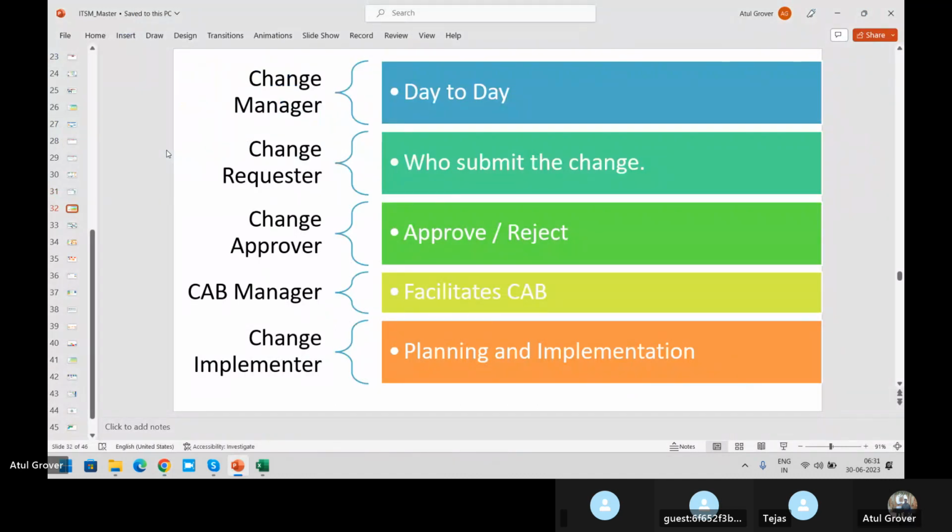See, the major roles, if I say, one is change manager, one is change requester, one is change approver, one is CAB manager, and one is change implementer. These are the roles which are available in the market or used by customers. Okay, so these are the roles which are available in the market and used by the customers.